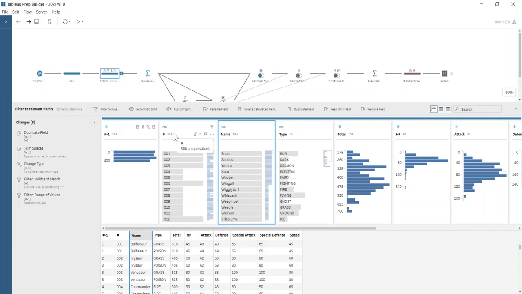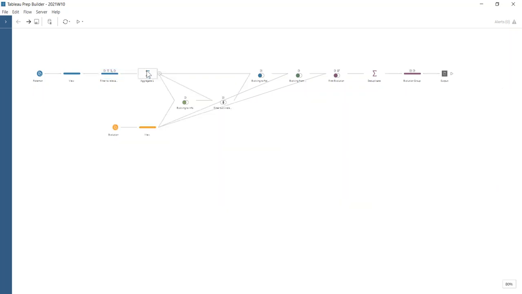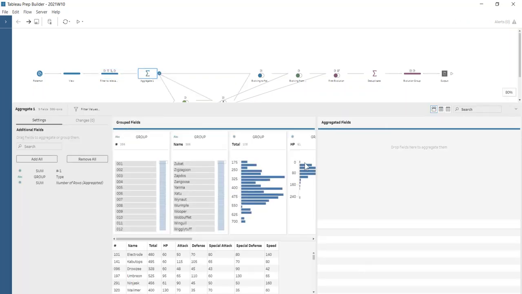But you'll notice we have 386 Pokemon, but 568 rows because of that type level of detail. So we're just going to use an aggregate step to group by every single field apart from our type field, and we're also leaving behind that numeric number field because we don't really need it going forwards. And now we have our 386 rows.